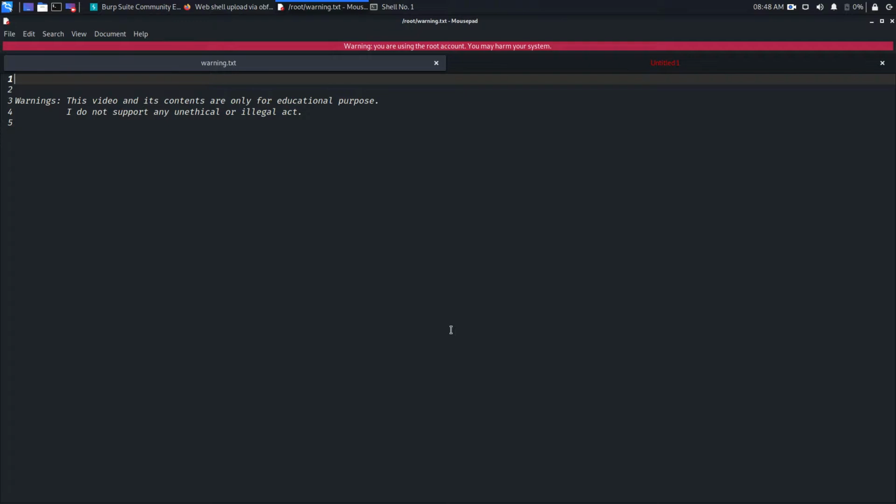In the previous lab we saw how we can leverage the misconfiguration or default configuration of the Apache server, and this lab is going to be a bit different from that. Before going to the lab, this warning as always for you. This video and its content are only for educational purposes and I do not support any unethical or illegal act. That being said, let's go to the lab.